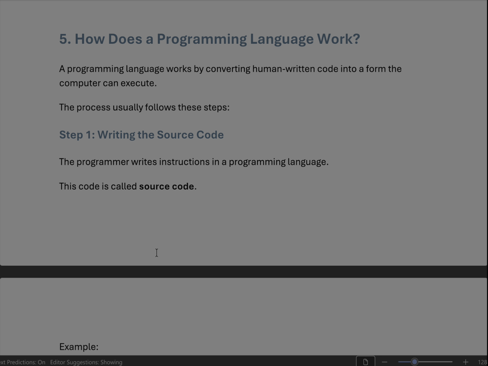Okay, so we got a little bit of basic understanding of what a programming language is, what the types are, and now coming to how it works.